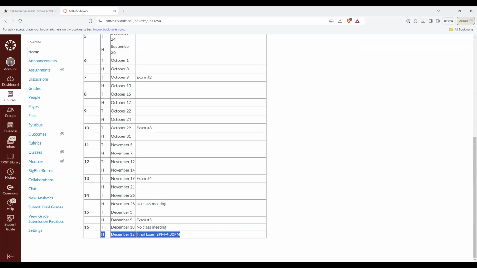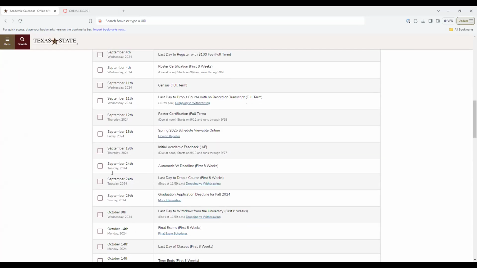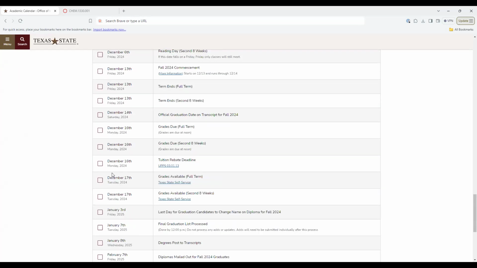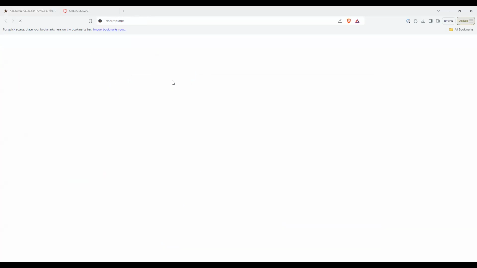In the event that you ever need to look up when your exams are, a good resource is to be able to go to the registrar's homepage and pull up the academic calendar. This is our academic calendar for the fall, and it's always confusing because the very first date is actually the spring of 2024. But if you scroll through, that's because that's a registration date. If you scroll all the way down, you'll find final exams for our full term begin on December 6th.